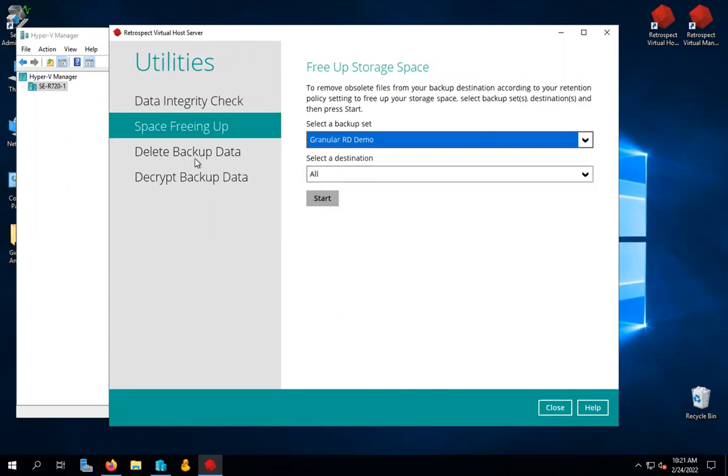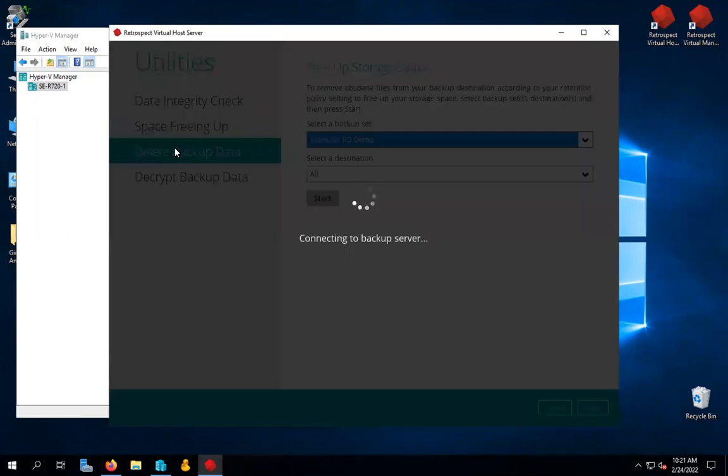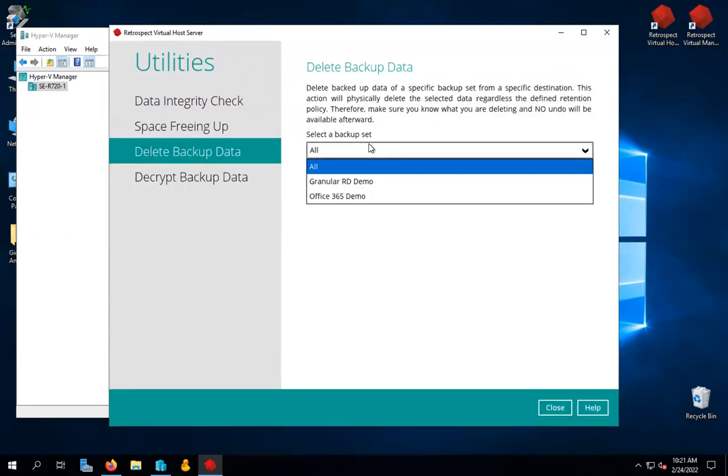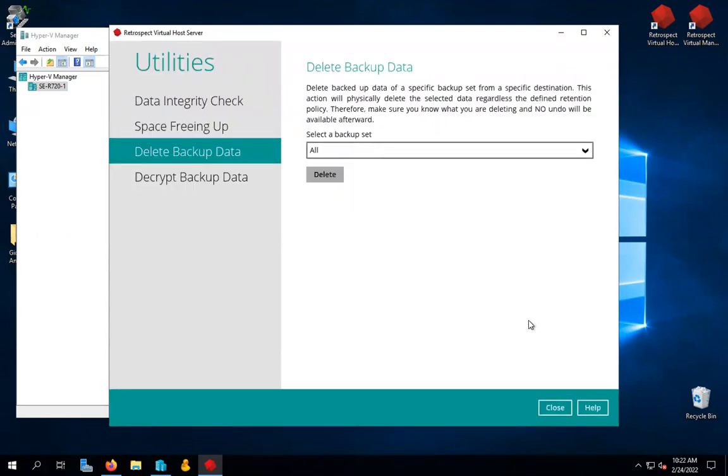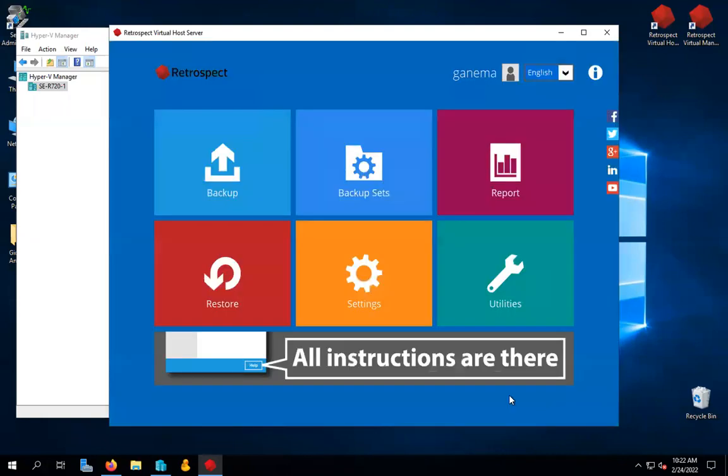And delete backup data is just what it sounds like. You would select the backup set, and you can delete the backup data for that backup set.